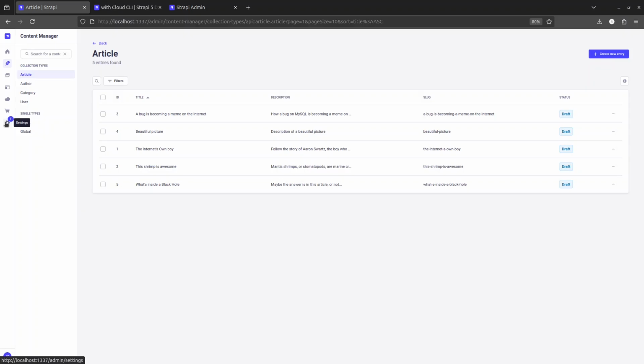This setting allows you to configure your Strapi admin panel for various needs, like managing roles and permissions, configuring emails, configuring reset password, and many more things. So you don't have to worry about that. I will show you one by one.